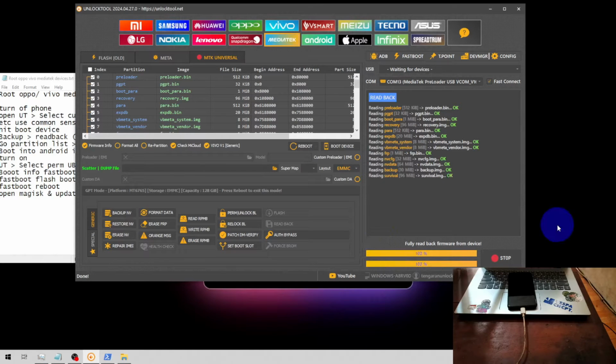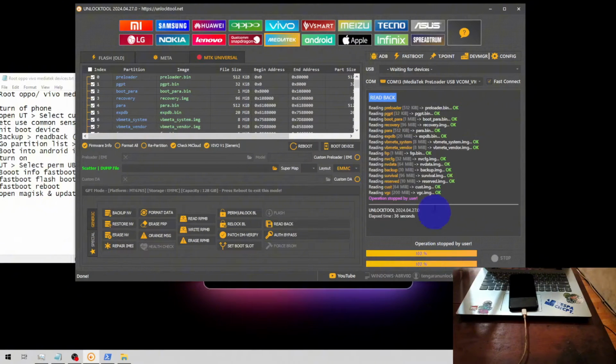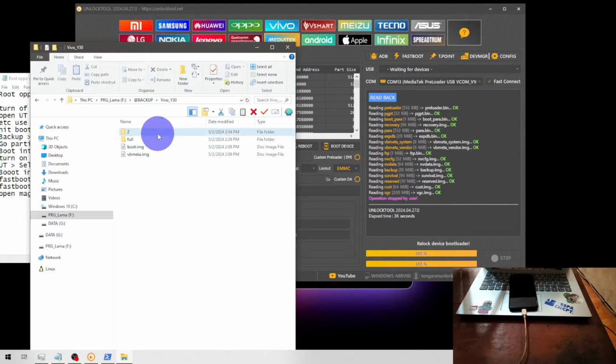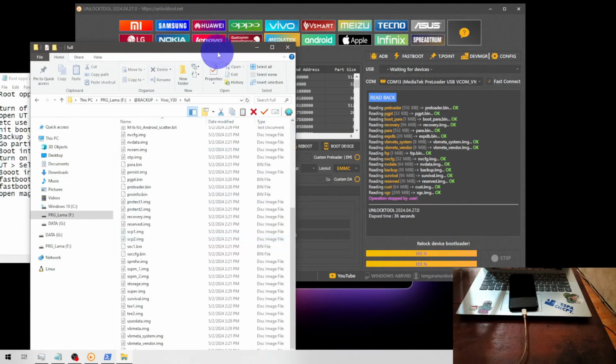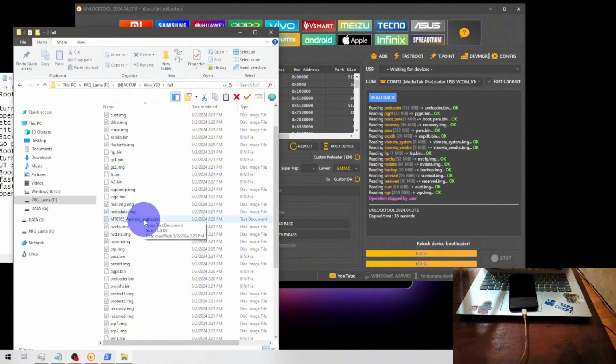Okay, I will skip this one. I've decided to stop the process because it takes time, but you will get the idea. After the backup finishes, it will load the backup into a folder, like this one. I don't want to back up again because I already did it. You can see right here all the partitions and also the scatter file.